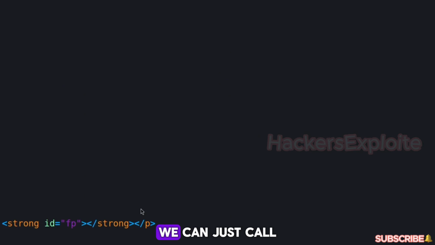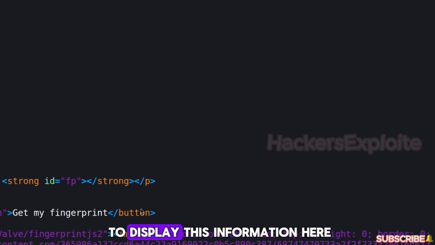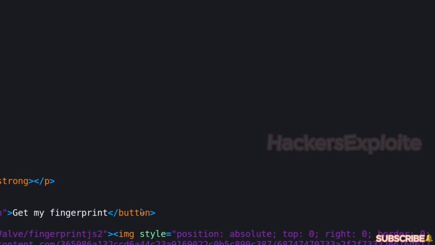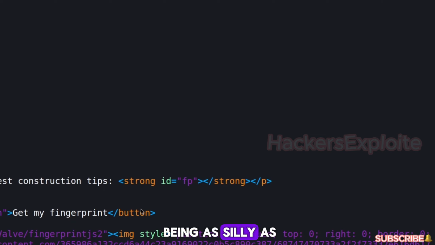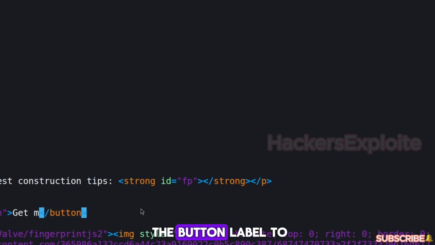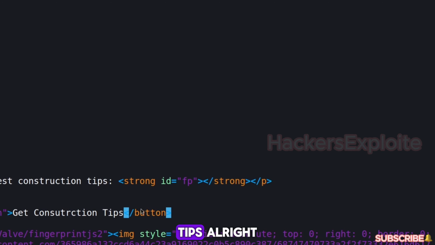H1 Fingerprint.js, we can just call this, what did we call the site here? I'll just call this construction tips, right? And we don't want to display this information here. So we can just say, for example, click here to get the latest construction tips. And of course, I'm being as silly as I can, but you get the idea. So I'm going to change the button label to get construction tips. All right, very, very simple.